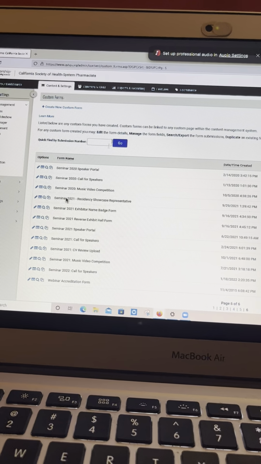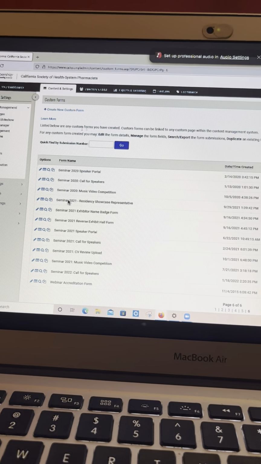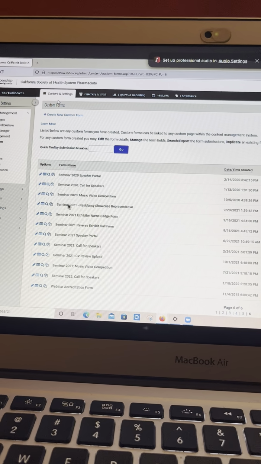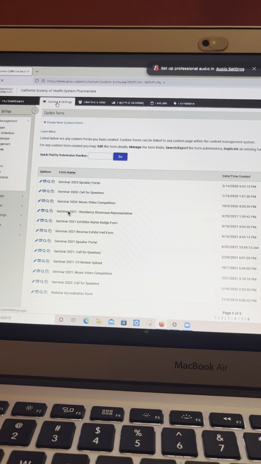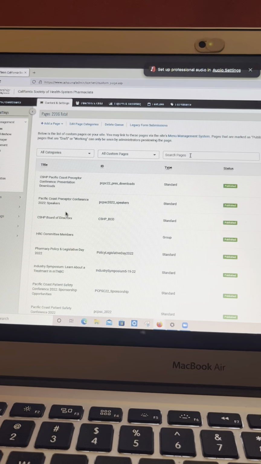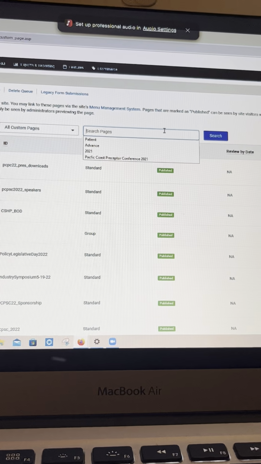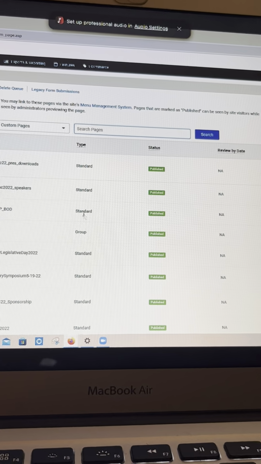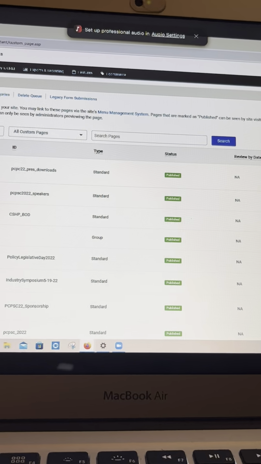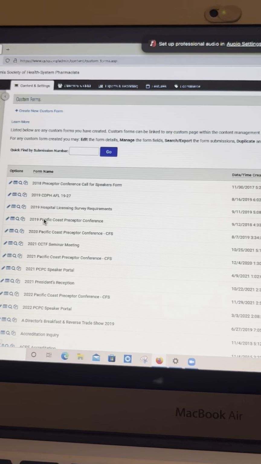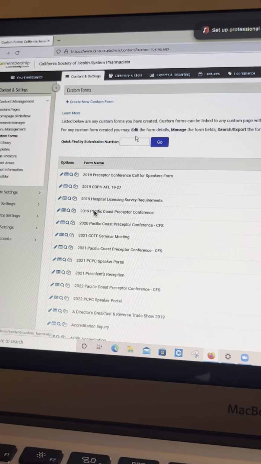Now, this is the only one that you can't really search for. If you go back to contents and settings, like the main page, those give you a search menu so you can search for it, but that is just for the web page itself, not the forms. And you're going to look for the forms for accreditation.